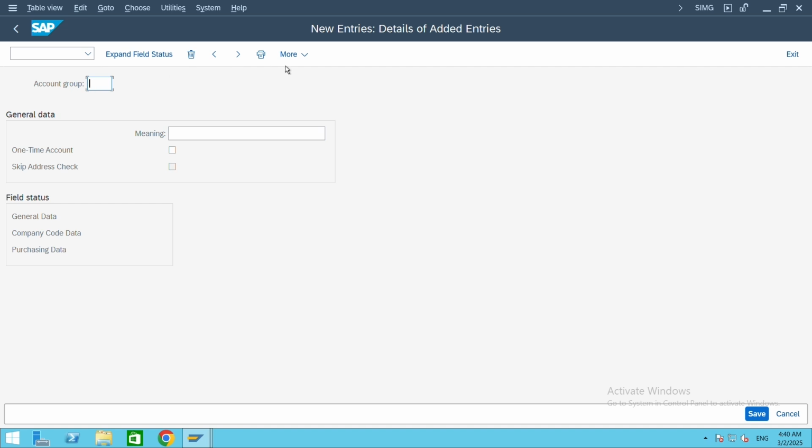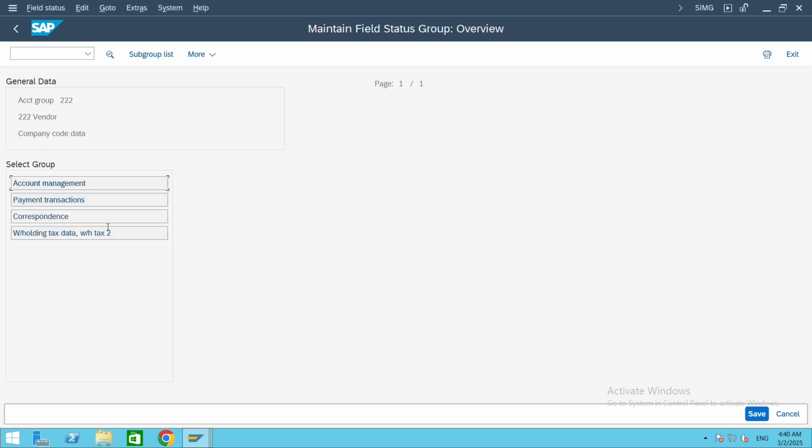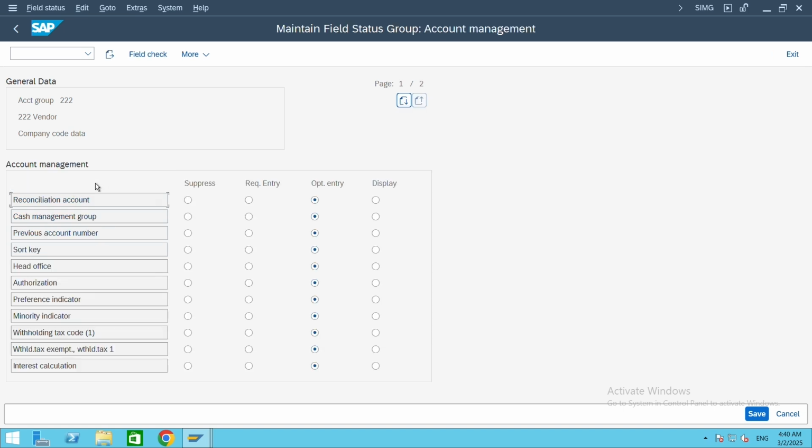The transaction for this screen is OBD3. In account group give 222, meaning give 222 vendors. Double click on company code data. Double click on account management in select group.